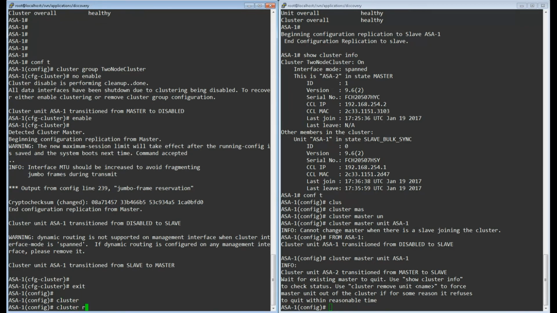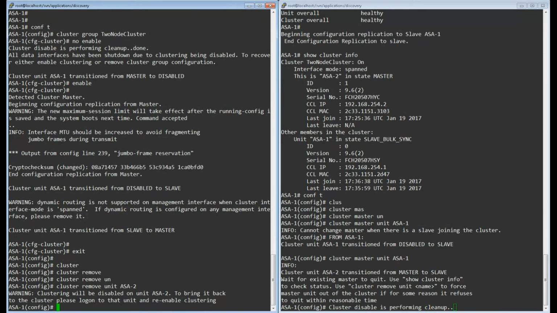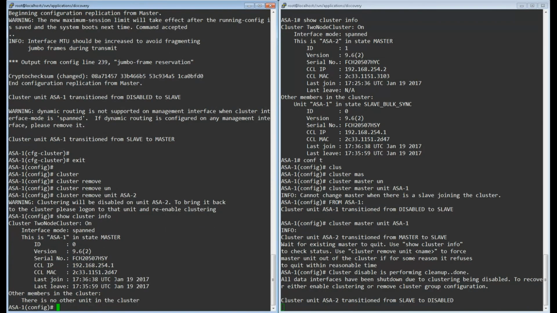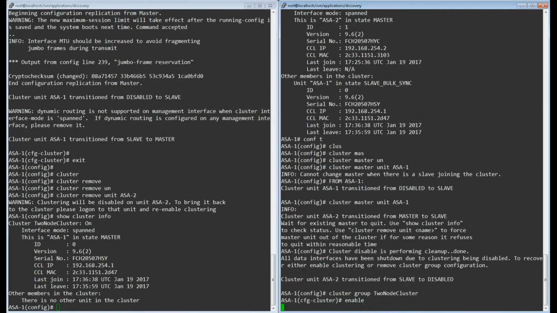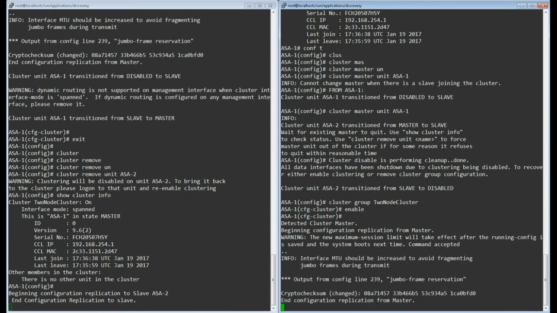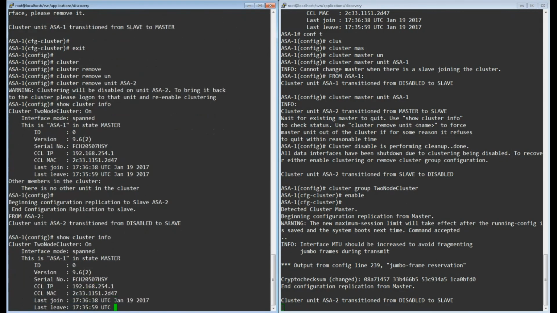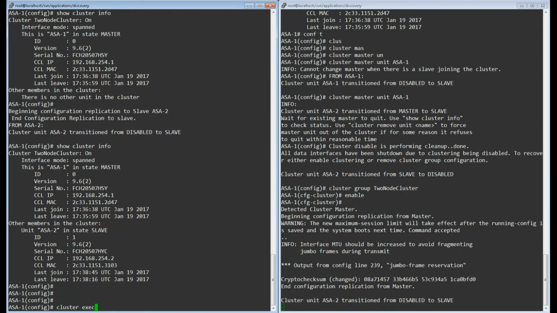The cluster remove unit command can be used to remove a remote unit. This is useful if you don't have console access to it. Okay, now let's put that back in. Finally, use the cluster exec command if you need to run a command on a remote unit.